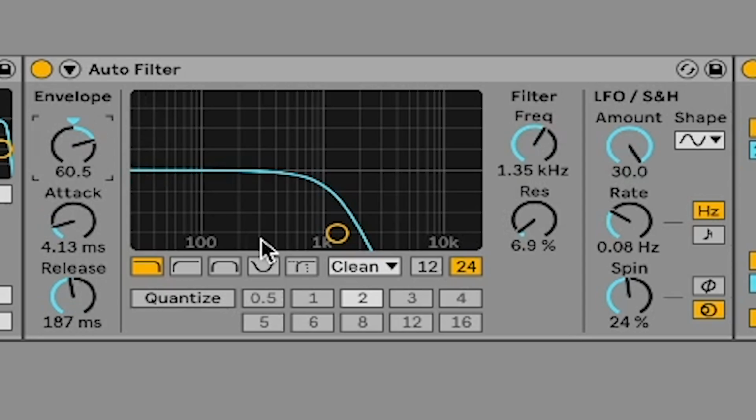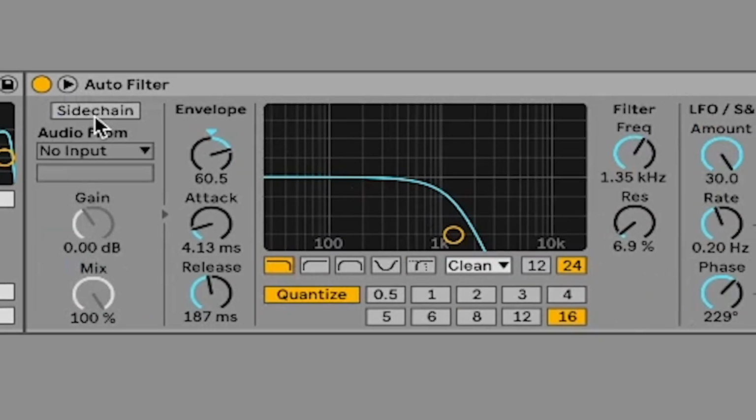The quantize beat feature introduces tempo-synced steps to filter modulation, ideal for adding rhythmic character to pads or leads. Experimenting with different beat values and the phase control can yield a range of effects, from smooth sweeps to choppier rhythmic modulations. Sidechaining in the auto filter opens up even more creative possibilities.